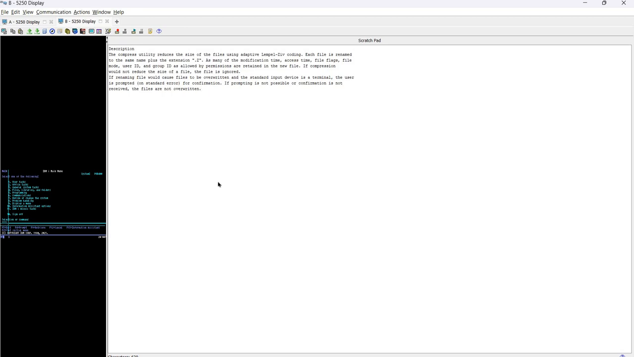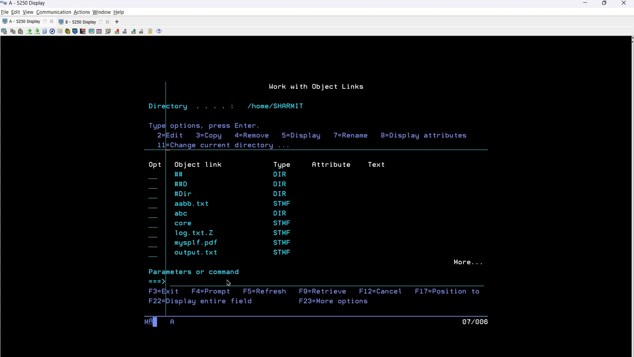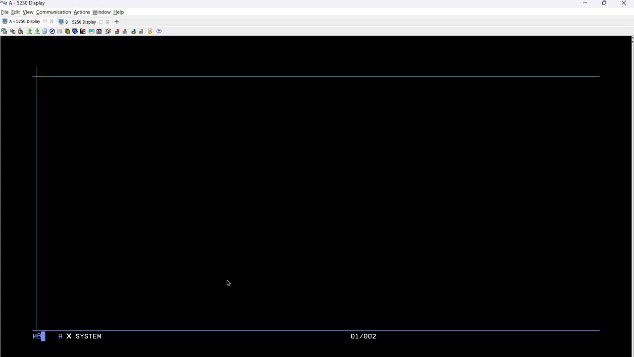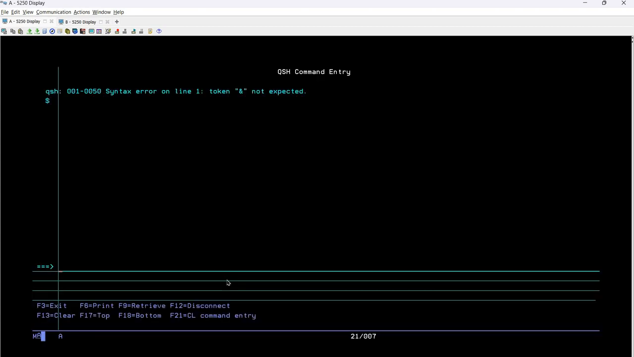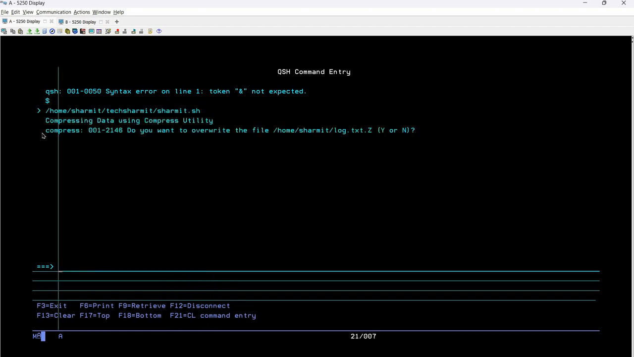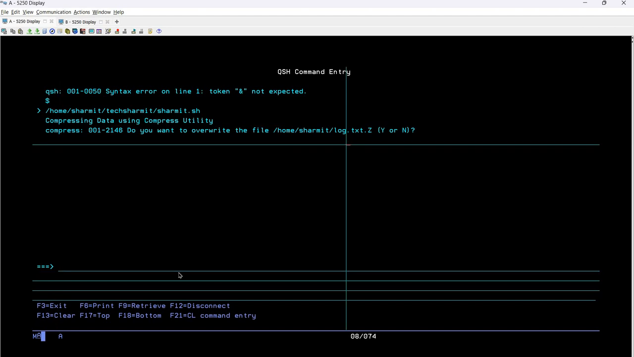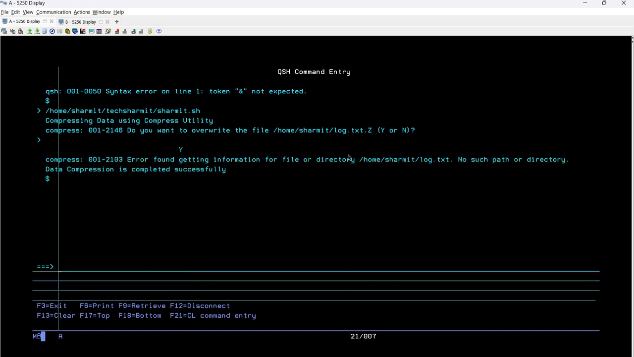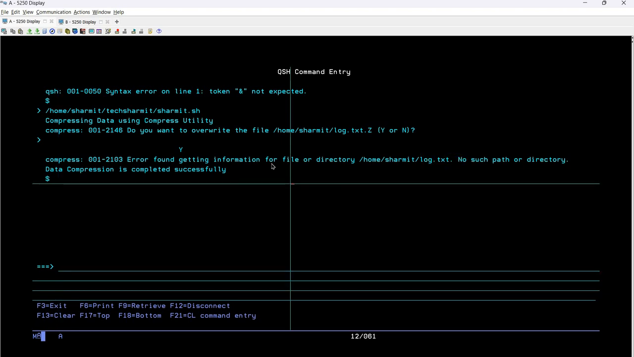Now what is this thing? I'll tell you. We'll go to QSH again, and this time we know that this file is already compressed, so we will try to compress it again. /home/shermet/texshermet/shermet.sh and enter. You can see this time it is showing this message: do you want to overwrite the file? If you go with option Y, it will show you another message which is: no such file. Why? Because this file is not there, right? That's why it is showing that the file is not available.